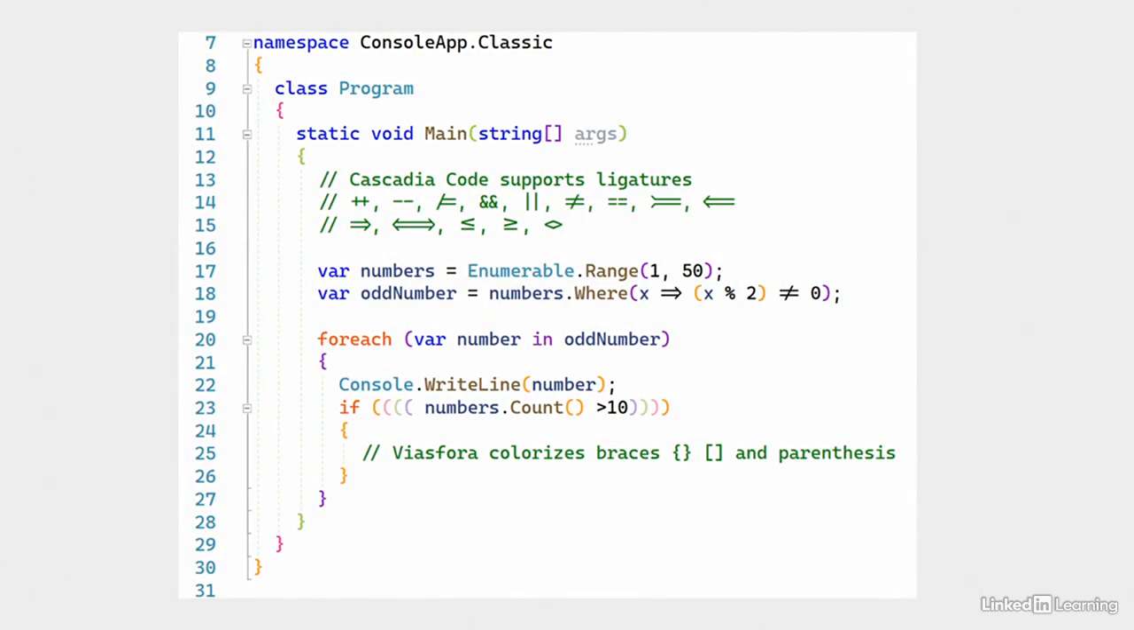Here's a screenshot that shows Cascadia font ligatures and VS4a in action. On lines 13, 14, and 15 are some ligature examples. This is a subset of the possibilities. Now look at line 18 for a more concrete example. There we can see the lambda arrow and the not equal sign in the expression. In my opinion, these look tidier and still convey the code intention.